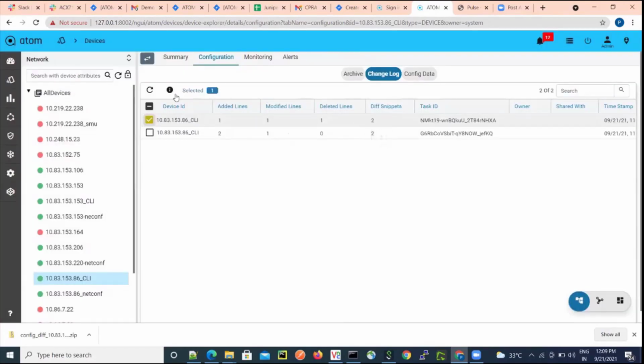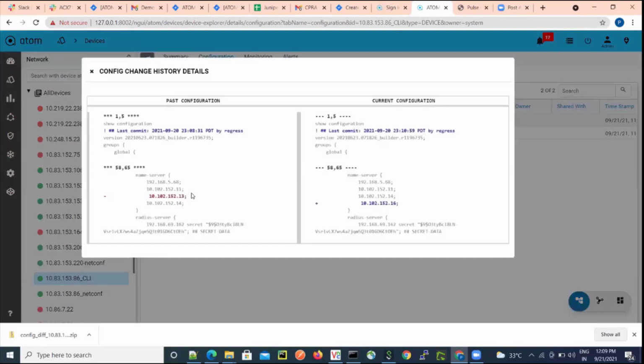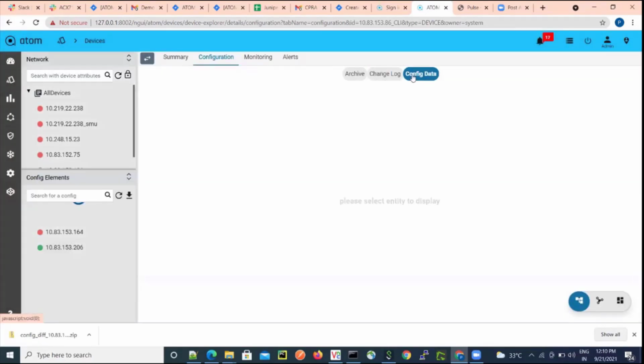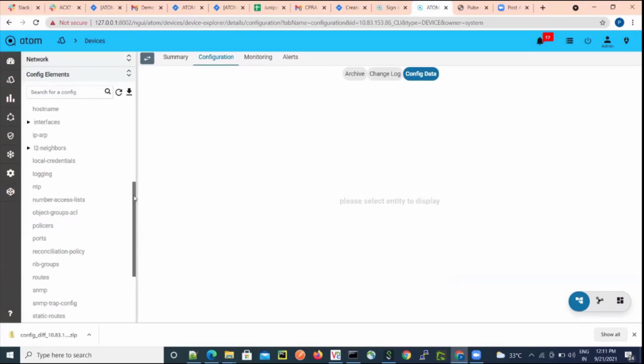Now come to the change log tab. Here also you can see the difference between the latest configuration and archived configuration, like added lines, modified lines, and deleted lines in the latest configuration. Atom also has the capability to create the config data tree using saved configuration and maintain the config elements in the config data tab.